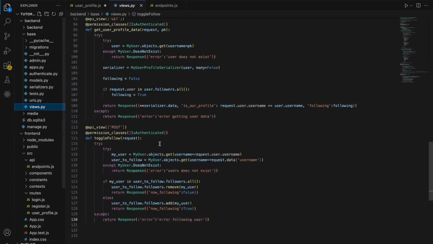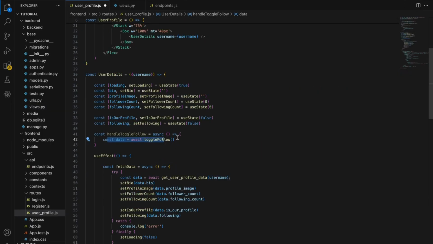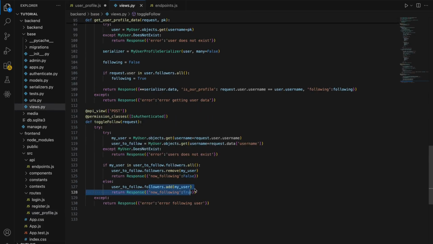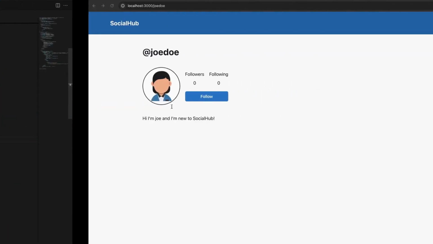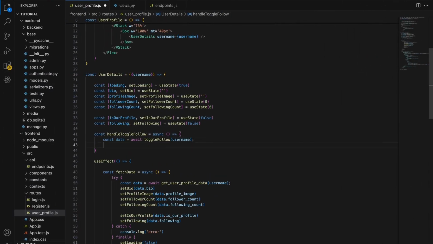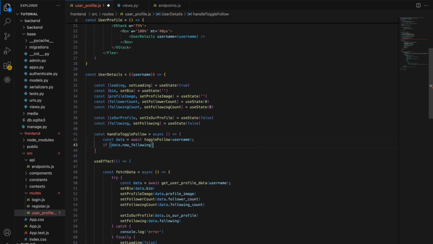If we go to our views, you can see we return now following is false and now following is true. So if now following is true, then we need to add 1 to our follow count, but for the page we're on. However, if it's false, then we need to remove 1. We need to also make sure we're passing in the username we're going to be following. So this is the user profile that we're at. And then, like I said, we're going to check if we're now following them. So we can do if data.now following is true.